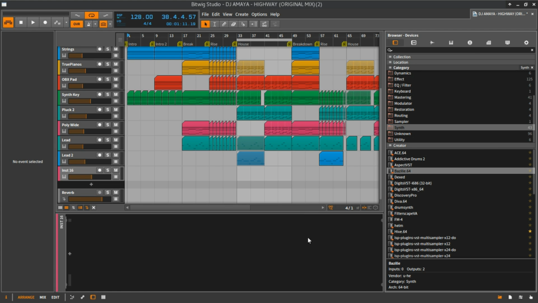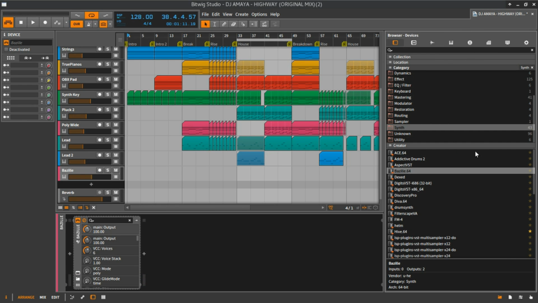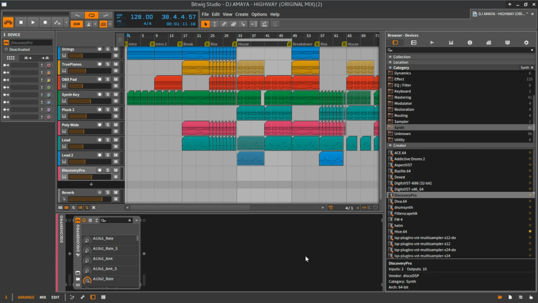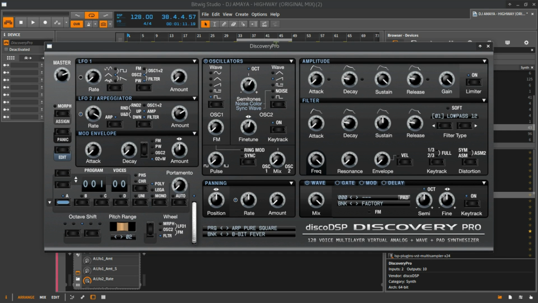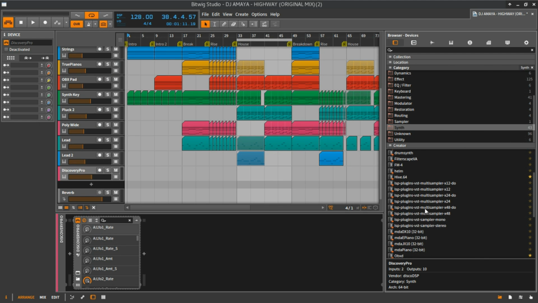Basil, another one I use a lot. But it's kind of CPU intensive, so I'm not always using it. It's a very modular sounding kind of thing, a little bit more old school than Zebra 2 is. Discovery Pro, definitely nice. I'm a big fan of that. Get that Nord lead sounds kind of thing.